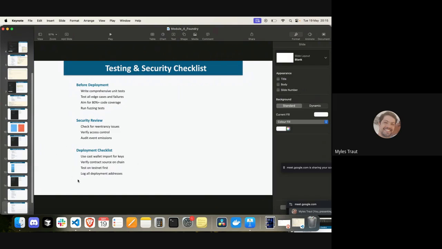And then for your deployment checklist, as I said, use cast wallet to import your private keys, verify your contract on chain, and test on testnet first before you go to mainnet. And then last but not least, log all your deployment addresses.